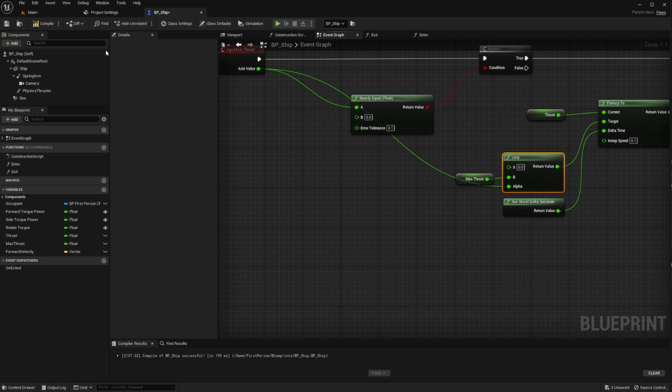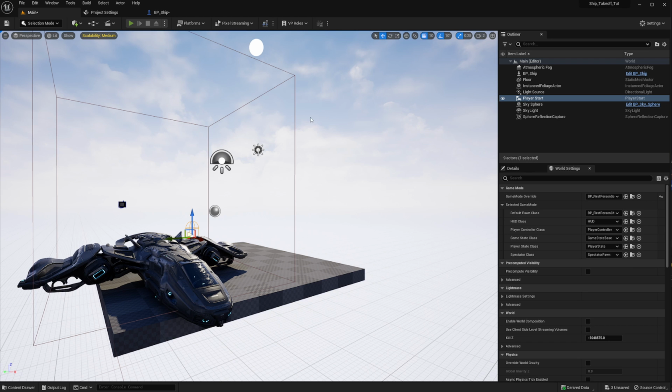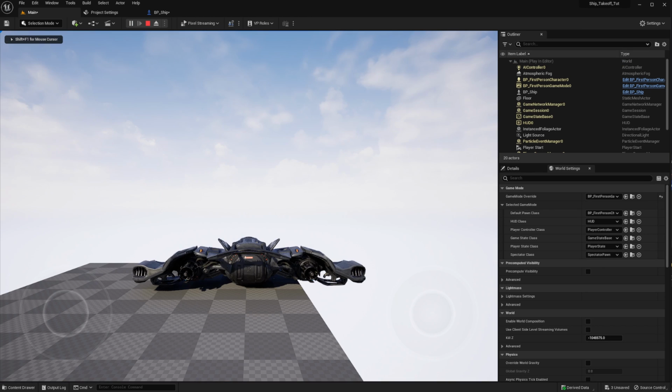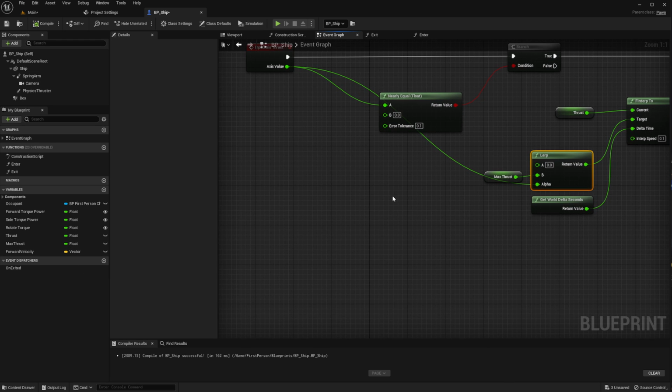By the way, if we compile and play now, nothing will actually happen. So I'm going to show you that very quickly. If I compile and press play and go, we can't actually move the ship because we don't have a forward velocity. That's where this is going to come in. So in here, to make this work, let's just bring this node down in here.